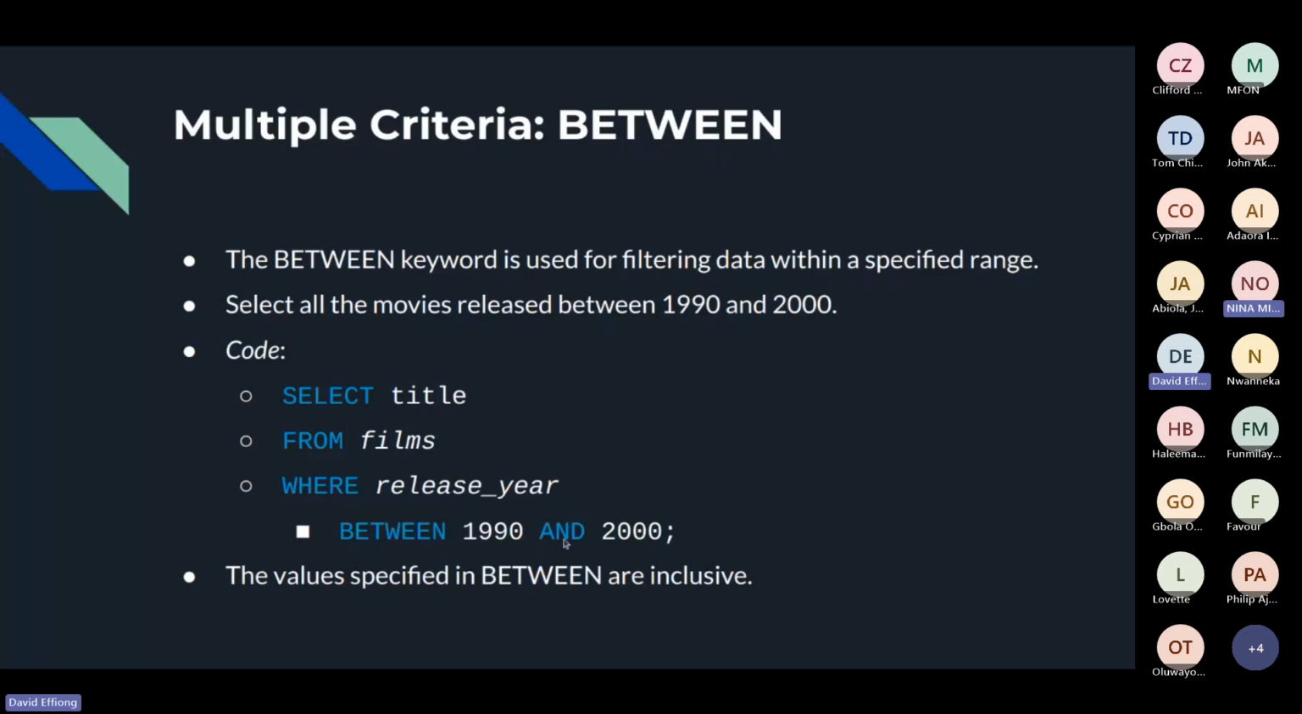Okay, so this is still part of getting data within a specific range. The between keyword can help you filter data within a specified range. For example, you want to select all the movies released between 1990 and 2000. We've already seen how you can do that using and. An easier way to do that would be to use the between keyword. Using between, you just write between and then specify the range. Now, this last line here shows that the values in between are inclusive, meaning 1990 and 2000 will be part of the result. Movies from 1990 itself and 2000 will be included in the results. So it won't be a case where you get movies from 1991 and it stops at 1999. 1990 will be included, 2000 will be included.